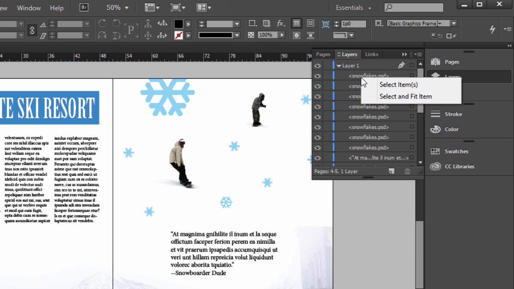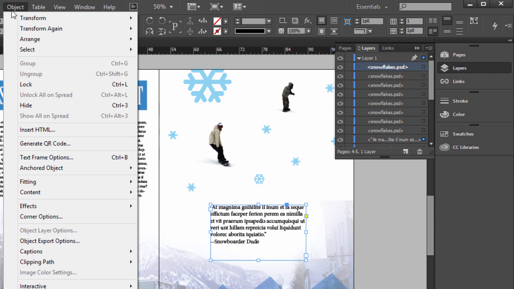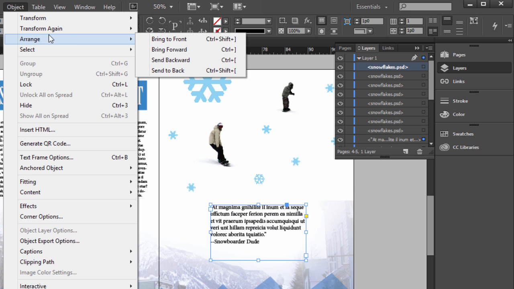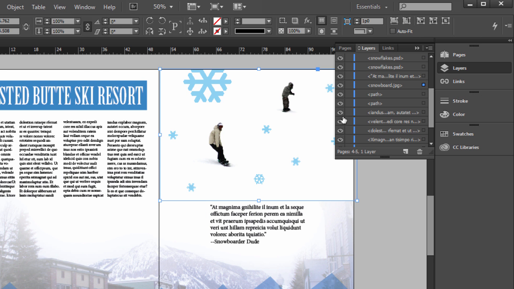You can also right-click over it, and you can go to Select Item, and it'll select it. Or you can click that little box there on the right, the square, and that's an easy way to select items. So let's just say there was an image that was below a bunch of other images, and instead of having to move things out of the way or go to Object, Arrange, Bring to Front, Bring to Back, Send Forward, Send Backward, you can actually, if you know the name of it, select it on here and it will select it. Then you can move it around or you can adjust it.